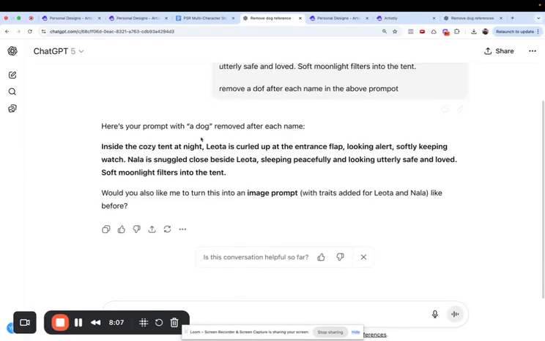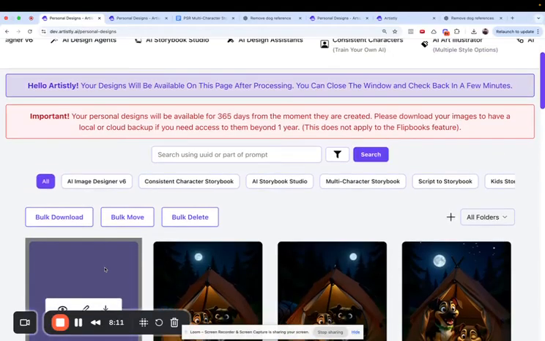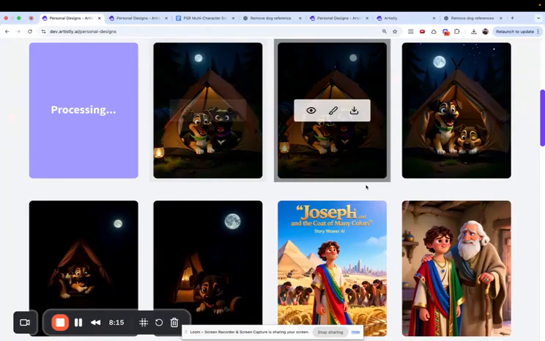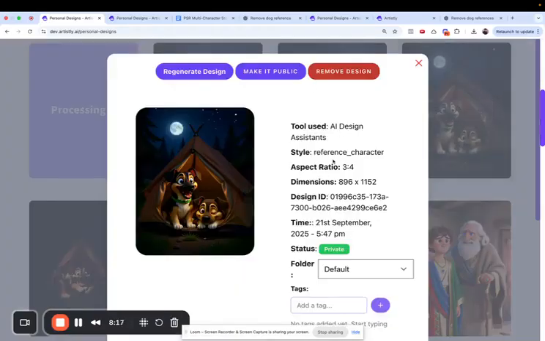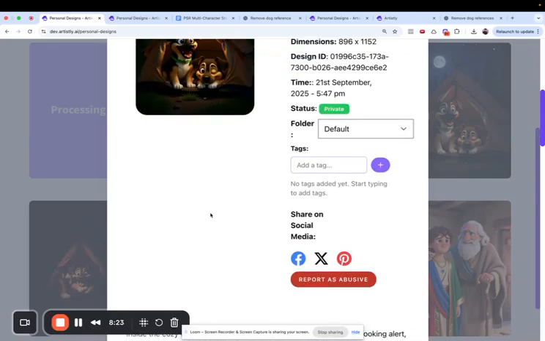Or what you could also do, if the results do not come out good, so we'll wait for a few seconds, right? I tried it myself, right? And I'm telling you, I tried it with the design assistant reference character. It did not come out good. No worries at all, guys, no worries at all, right?